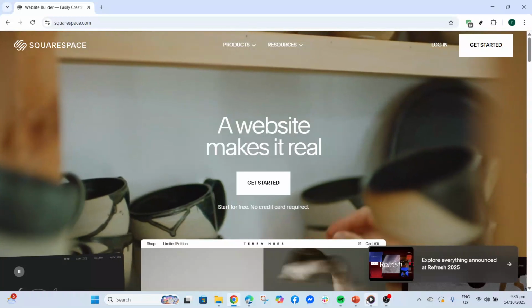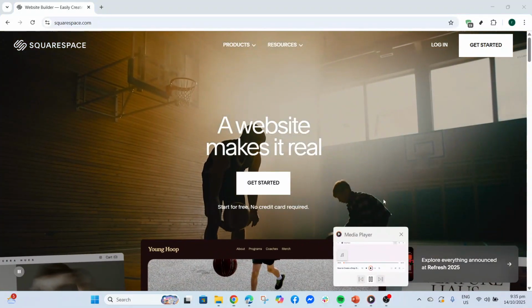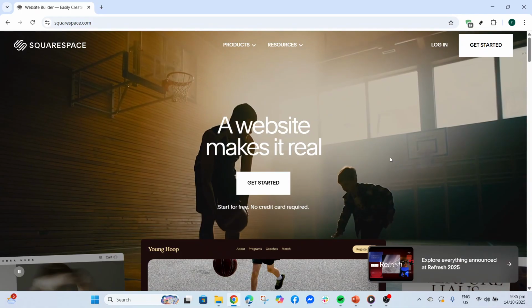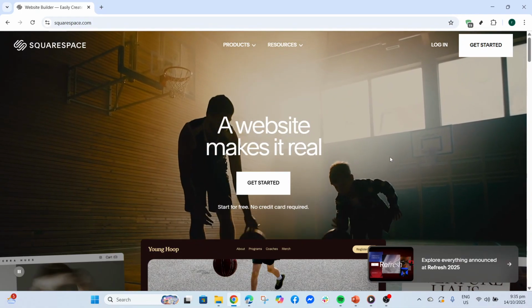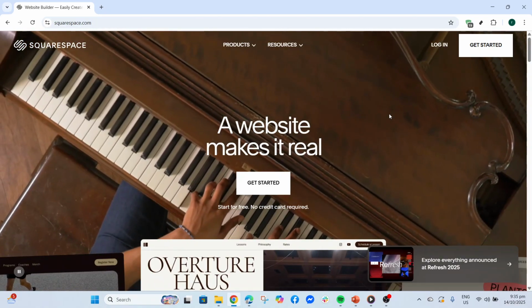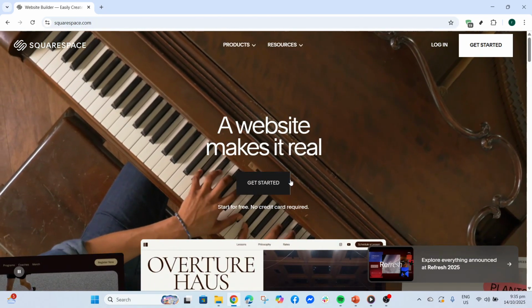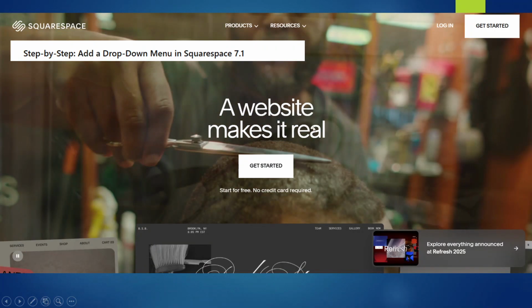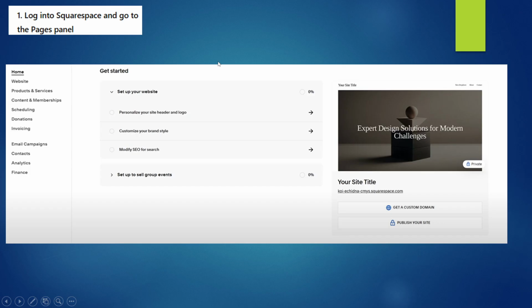In today's video, I'm going to teach you how to create a drop-down menu in Squarespace 7.1, new 2025 tutorial for beginners. A drop-down menu is a simple way to organize your top navigation so visitors can find what they need without overwhelming them with too many links. We'll build it inside Squarespace's Pages panel, create the drop-down container, add items, reorder them, and then test it on desktop and mobile.